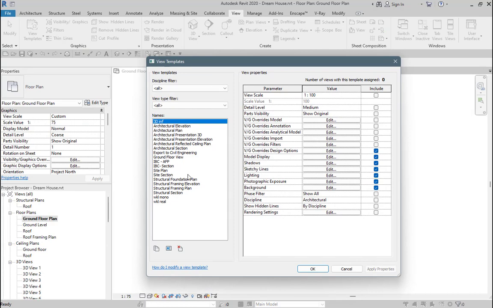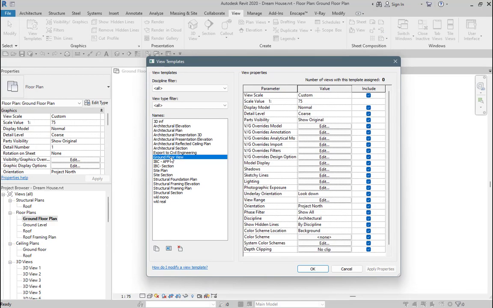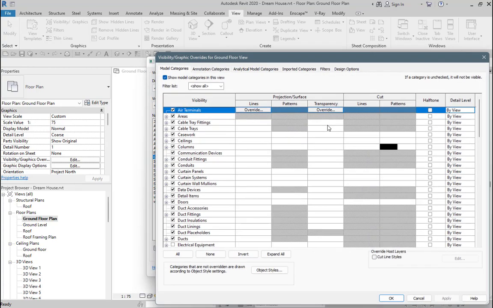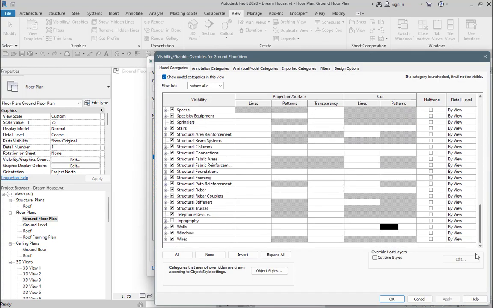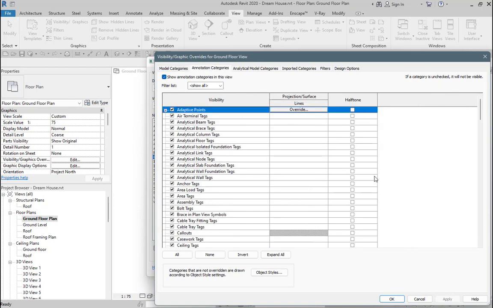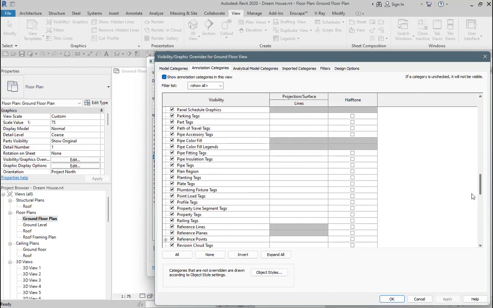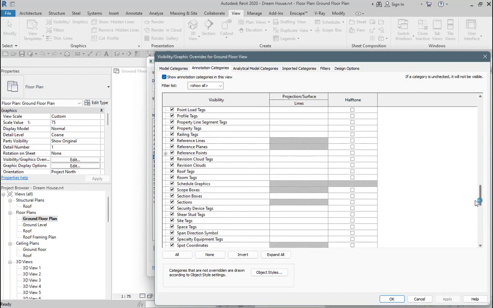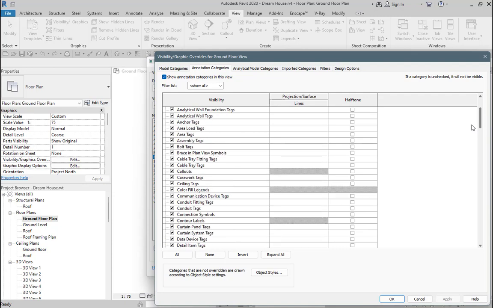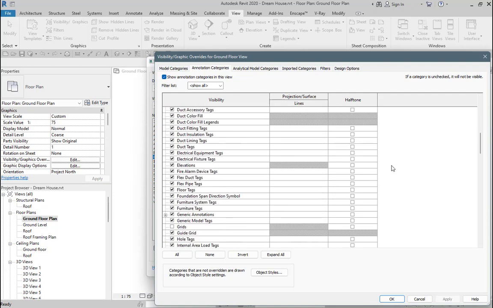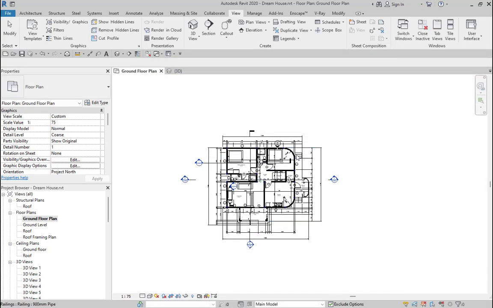So let's search for ground floor. So this is the view template which we created. Under the manage area, we can still manage our view template. So this is what we did. We changed the pattern of the wall to black color, and also we unchecked the grid line from here, as you can see. So this is what we just created.